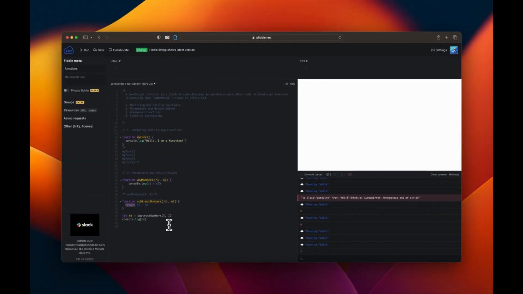Let's have another example, but this time with a default argument for the parameter. Let's say I have another function. Let me just comment this one.